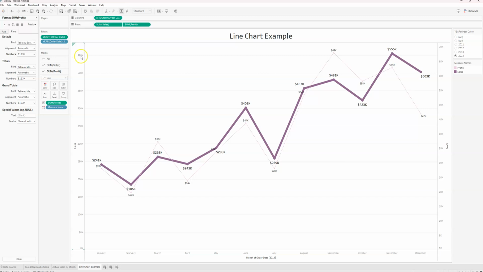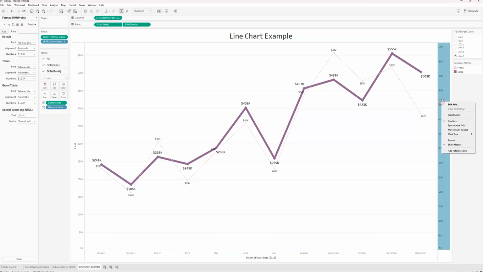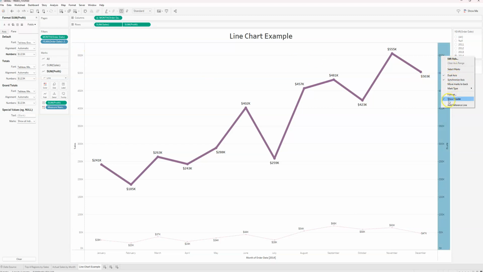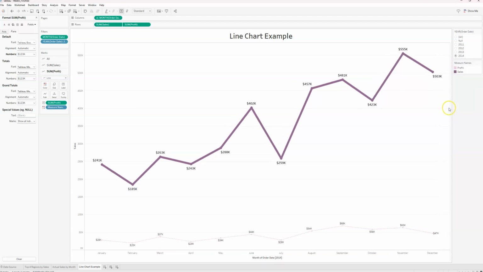I have 550,000 as the maximum value in the top left and 70,000 as the maximum value in the top right. That's because this is my axis for profit, which is at a different scale than the axis for sales. This could be desirable, but for my case, I want to synchronize the axes, so I can right-click and click Synchronize Axis, and now profit will go down to its proper spot in scale, down to 47 and 37K, so it looks, in relation to sales, where it should be. Because these axes are now synchronized, I don't need 550K on the left and on the right, so I can right-click that and hide Show Header, and that will disappear. And now I've got a little bit more room.